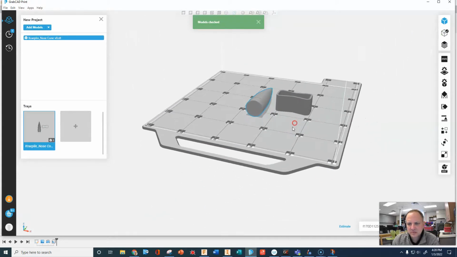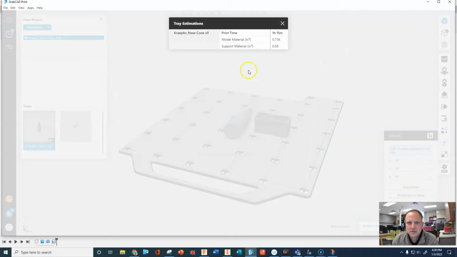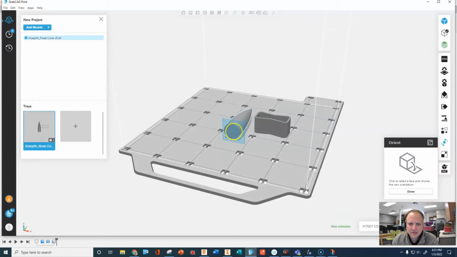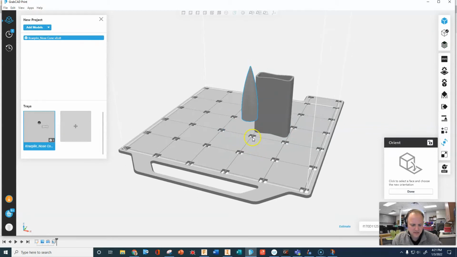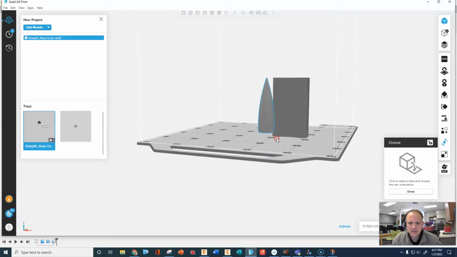So if I were to actually print this out, I can estimate how long it'll take to print. I'll look at the whole shape and figure out how long that'll take. I don't really like that orientation of the part. So it's going to take 1 hour and 15 minutes to 3D print that. Orient the face to the plane. I want that on the bottom. And there we go. It's sitting right on the bottom there.